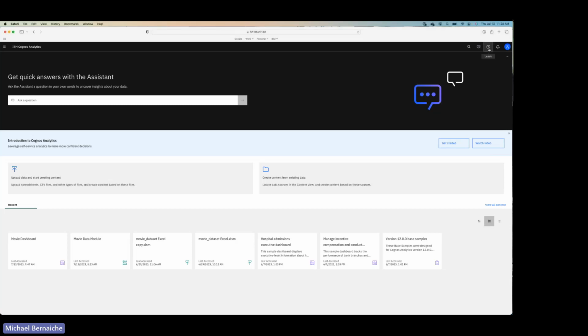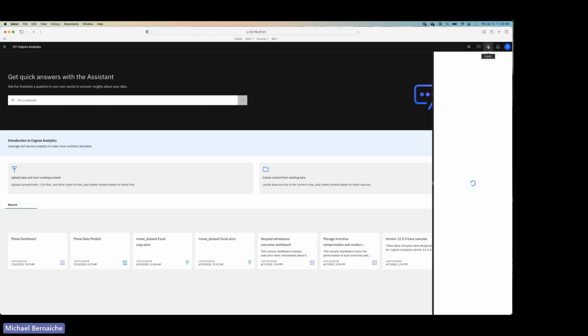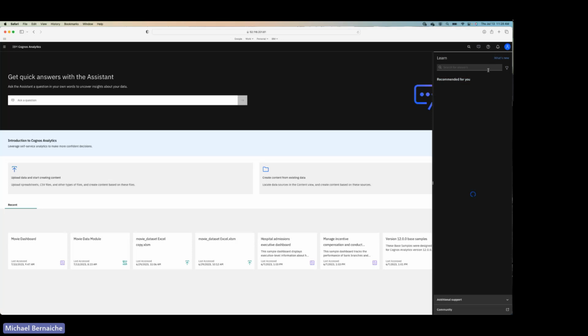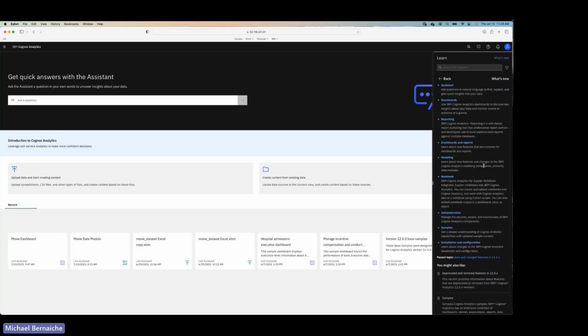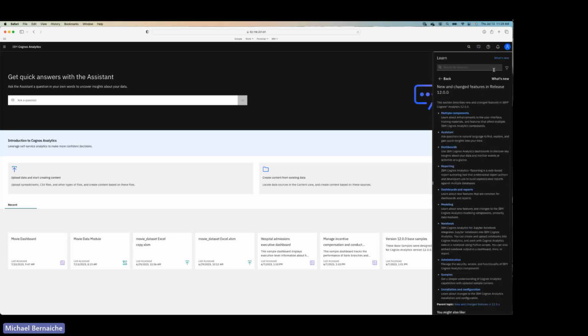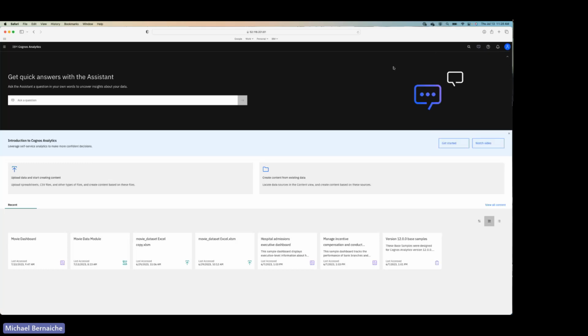The Learn panel is excellent. If you have questions, or need to figure out even what's new, this Learn panel is really, really good, and it will show you things. It'll teach you things. There's a lot of answers. There's actually videos in here, web pages, all kinds of things. So first and foremost, know that that's there.